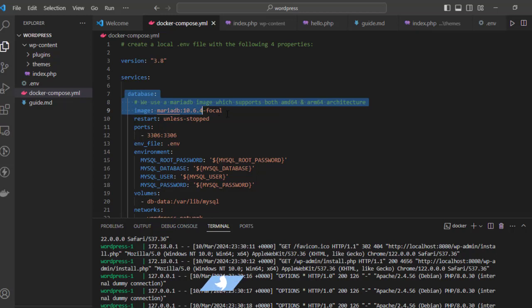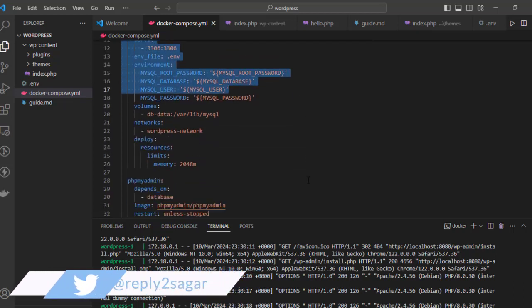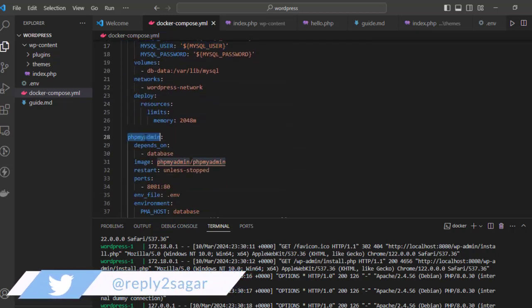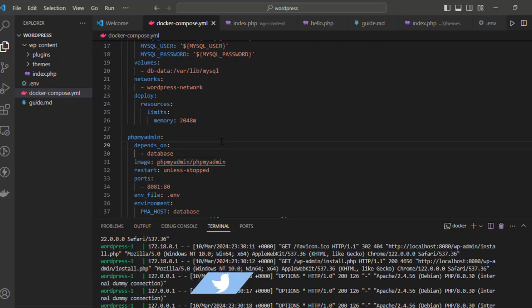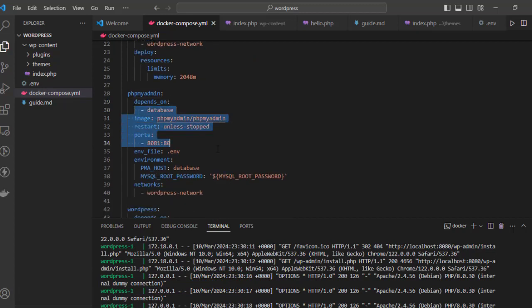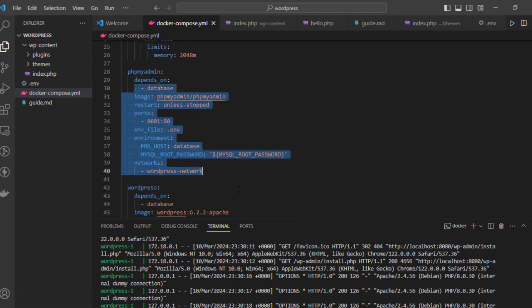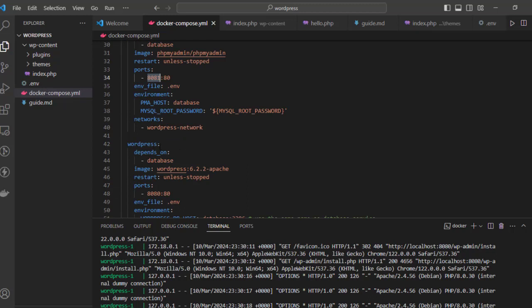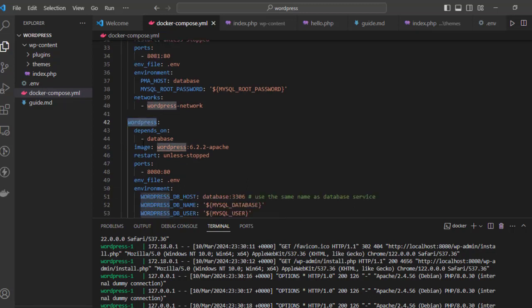So we have got the database service, and same way we have got PHP MyAdmin as well. This is used to manage the database from the UI. So that service we are starting as well. And here we are telling on which port we can access these services. And finally, we have got WordPress as well, which will run on 8080 port. The image that we are using is WordPress 6.2.2-Apache.